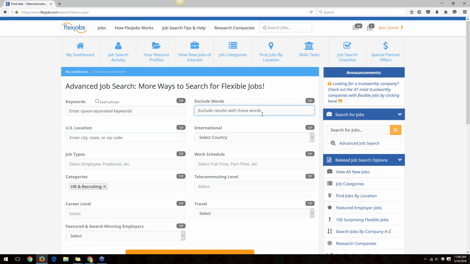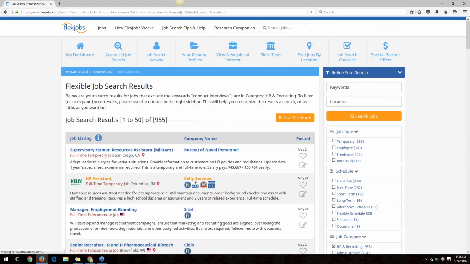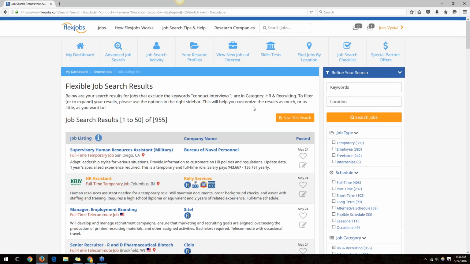And then we'll go back up to exclude words. So if you know that you want to work in HR and recruiting as the category, but you don't want to conduct interviews, here you can type in quotes, "conduct interviews." And when you run that search, you'll see all the HR and recruiting jobs that don't have "conduct interviews" in the description or the title.